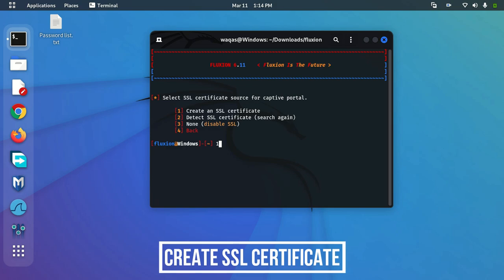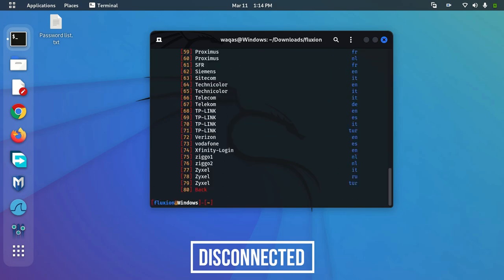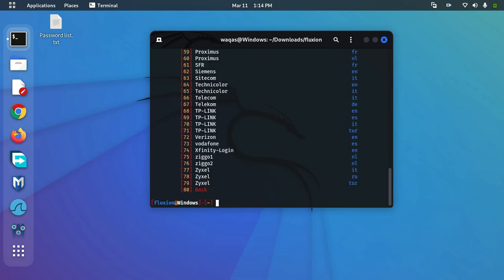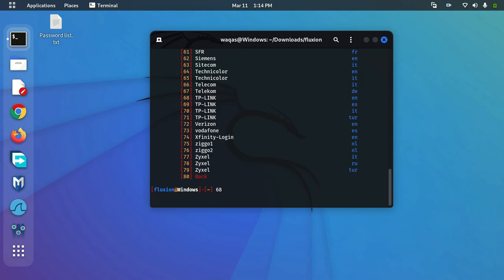Now here write 1, so it will create an SSL certificate for the Captive Portal. Here select the first option, disconnected. Now select the model of your target router. You can select any. I will select TP-Link with English language because it's a famous one.